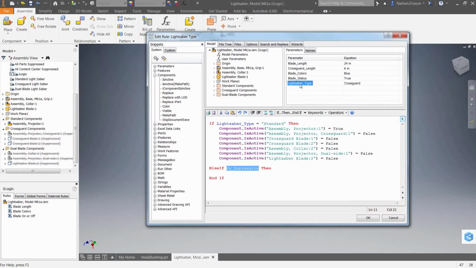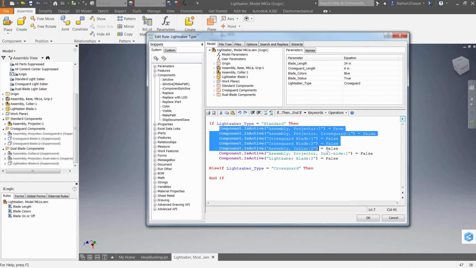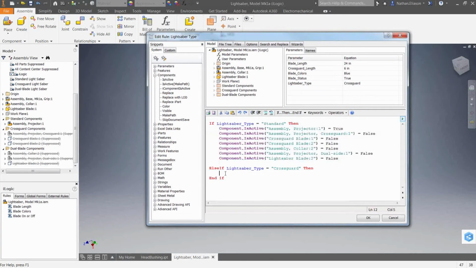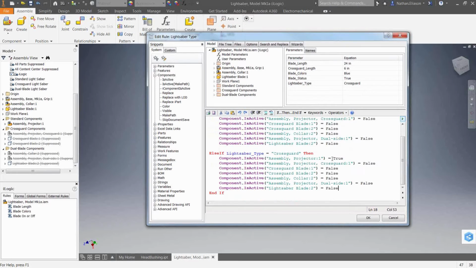And again, we're going to go back and say now if our lightsaber type is, the next type is crossguard, then, and this time I'm going to, again, use just my copy and paste. So I'm hitting Control-C and Control-V. And now all I have to do is just go in here and update these on which parts should be shown and which parts should be suppressed. So I'm just going to unsuppress these 3 components right here. Got to make sure both of our cross guard blades are showing.